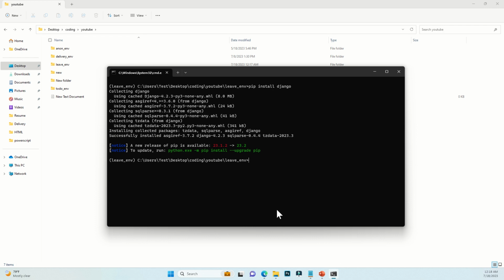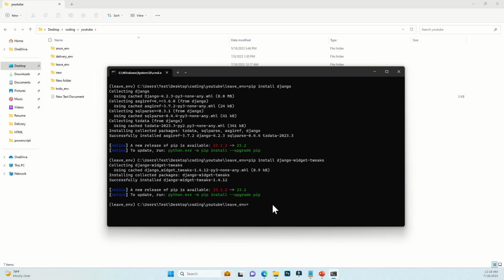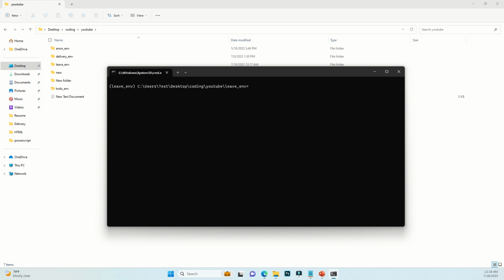Okay, all right, cool. So let's also do pip install django-widget-tweaks, right? And this is going to be very fast. Yes. So just clear out of this, and then we can check for the version of Django we have, right? That makes sense.